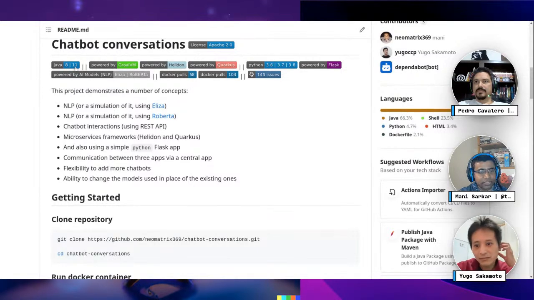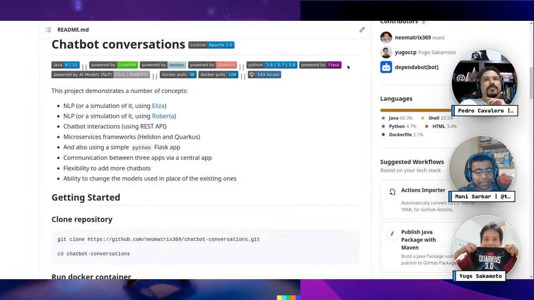We've used Java 8 and Java 11, actually, and it's also powered by Graal VM, because each of the chatbots, I mean, the whole chatbot runs in a container, which is actually powered by Graal VM. And then we are using projects or frameworks like Helidon, Quarkus. The NLP-based chatbot is powered by something called Roberta, which runs on Python, and internally also uses Flask to talk to the outside world, because it wraps the model with an API.